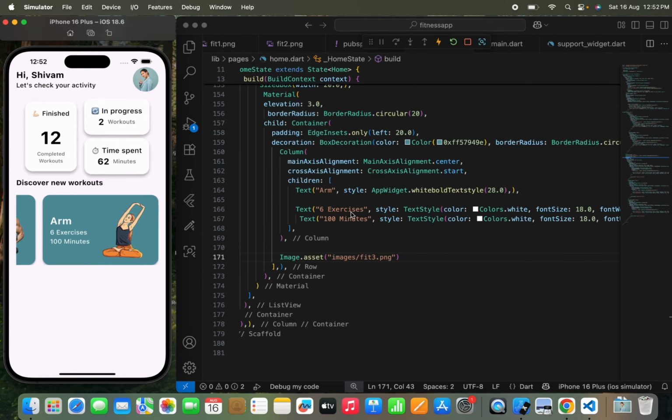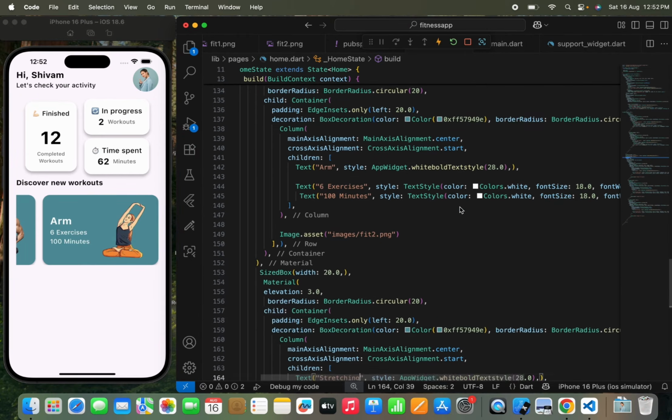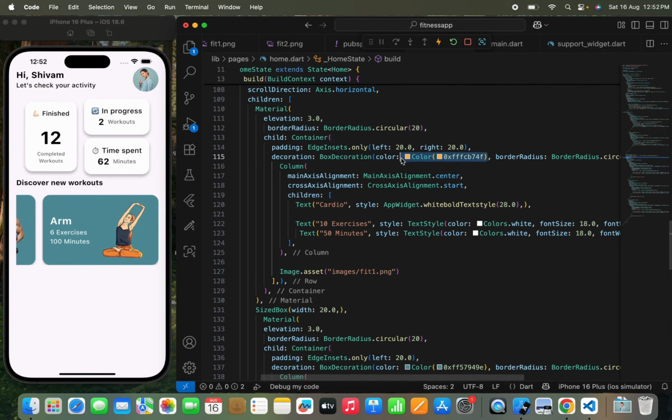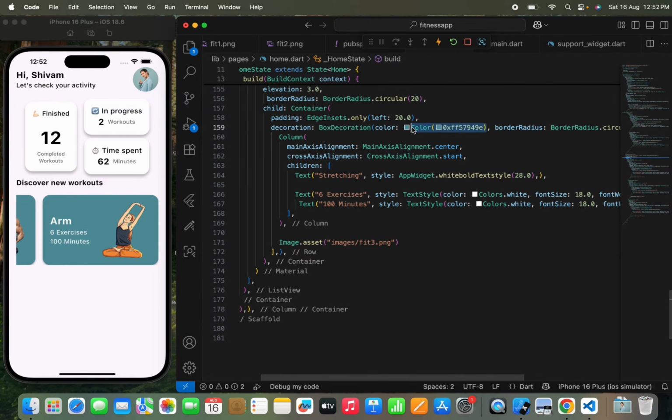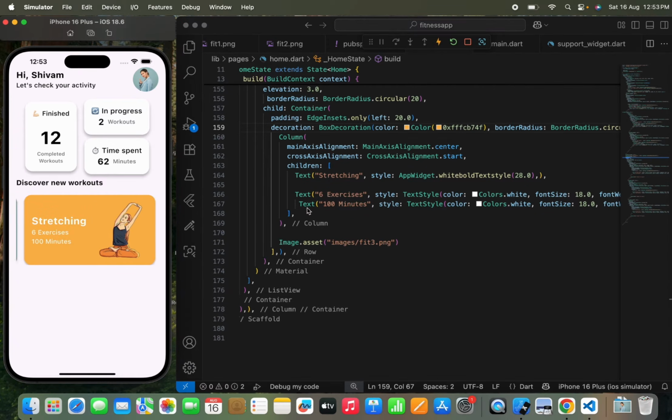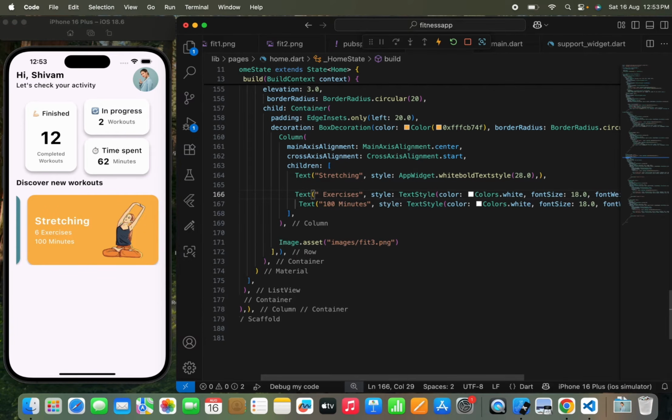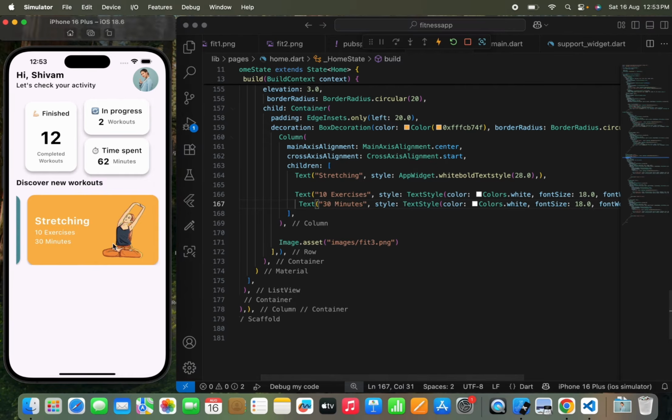Okay, so this is a stretching, so I'll write stretching. I hope the stretching spelling is correct. Yeah, and the color I will pass this color, so I'll copy this color and directly paste it over here. Yeah, so this is what we have done. Now stretching, and I'll also change the count as well. Let's pass 10 and minutes will be like 30. Yeah, so this is what we have done.